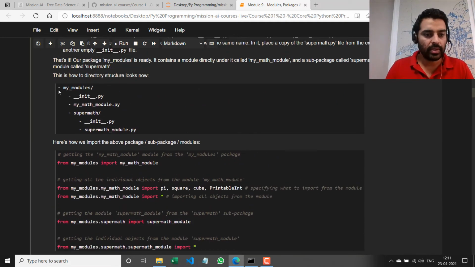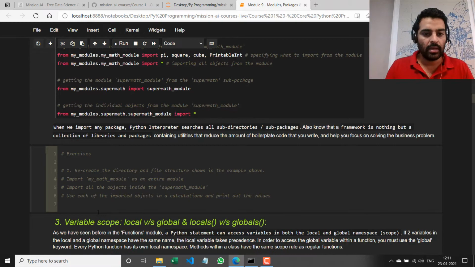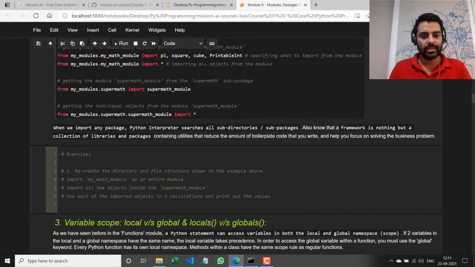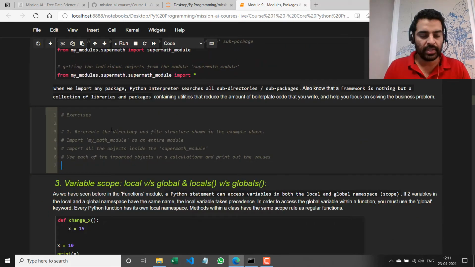So first I'm going to create this structure and execute whatever I wanted to do in this code. And then I'm going to look at what the exercises are. So let's create this directory structure.